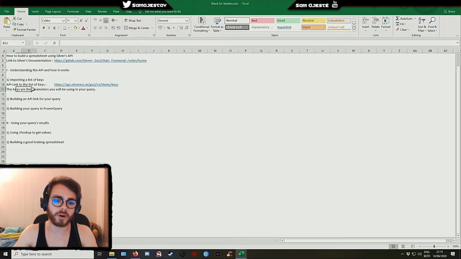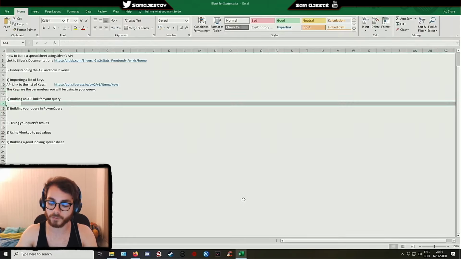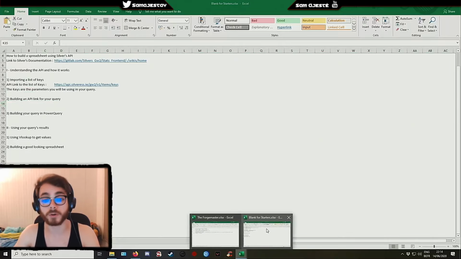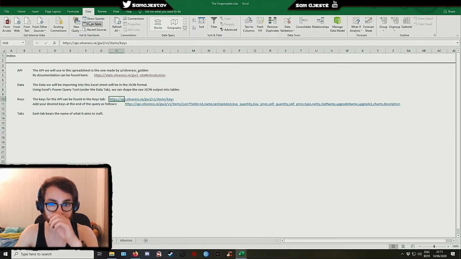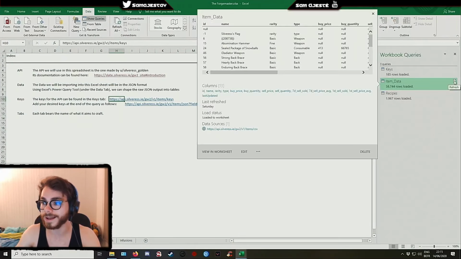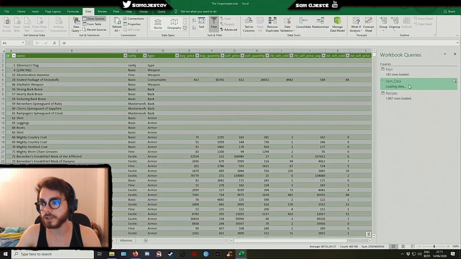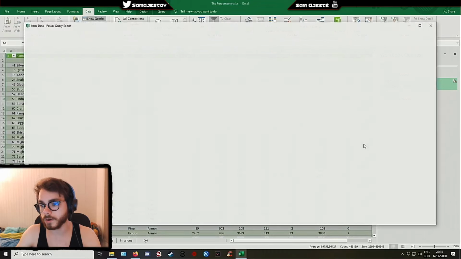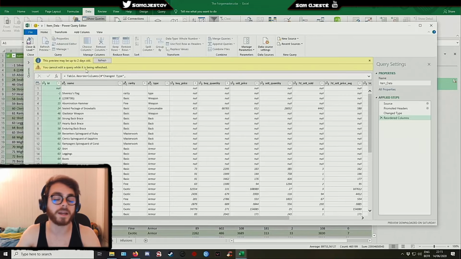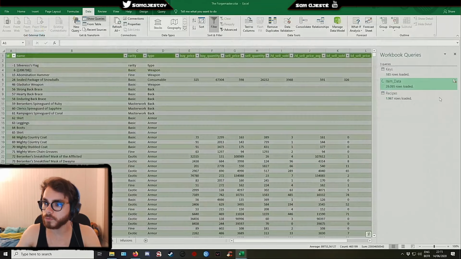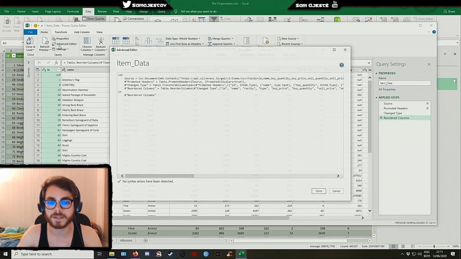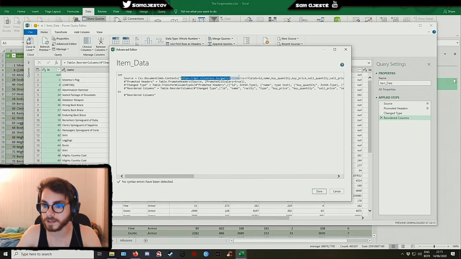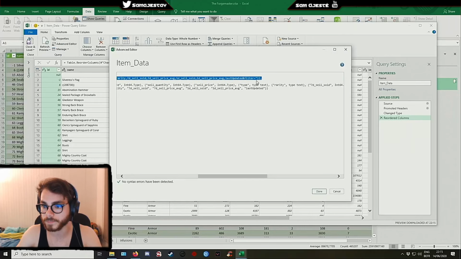So now that we have our parameters, we need to build an API link for our query. For this purpose, I'm going to be very lazy, and I'm going to borrow it from another file of mine. So I'm just going to go into the data, I'm going to show the queries, I'm going to load my item data, and I'm going to be using the query from over there. So very simply, I cannot edit the query while it's being refreshed. That makes a lot of sense. I'm just going to wait for it to finish loading. Perfect. And I'm going to be going into the advanced editor and getting the link I used right off the start.